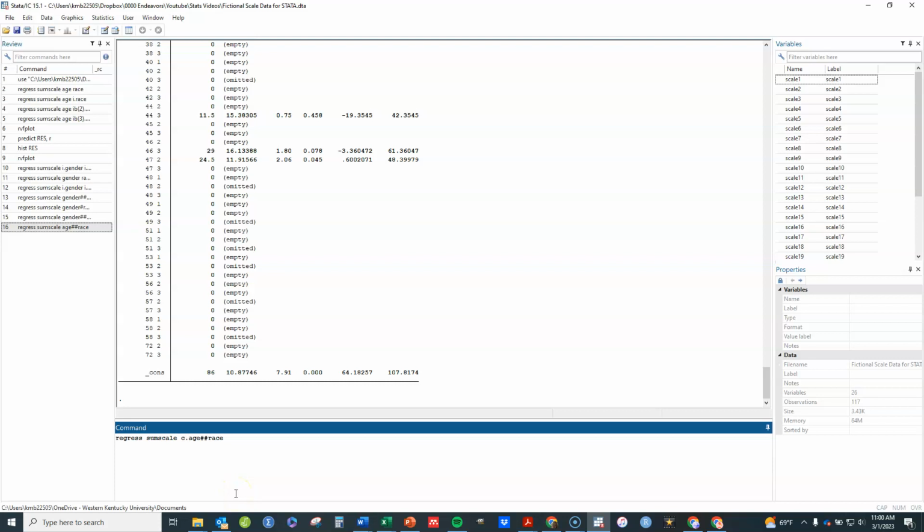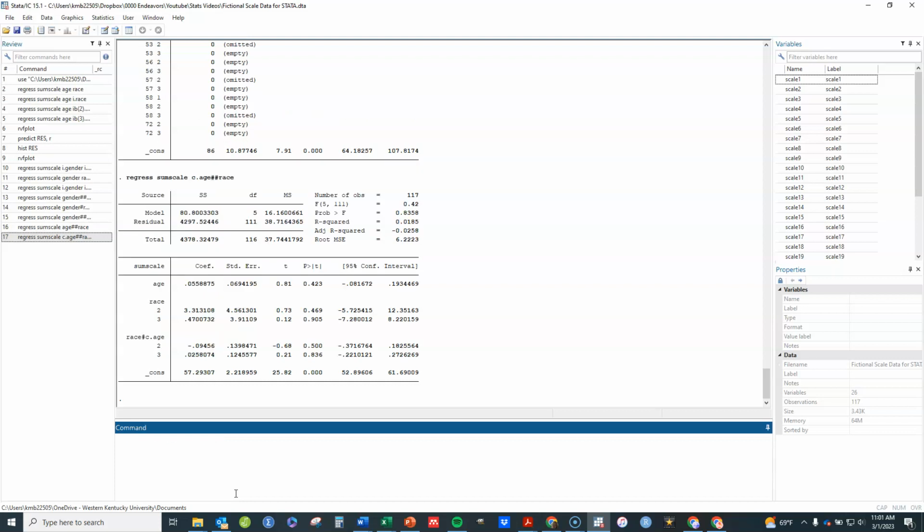I put a C dot in front of it, which stands for continuous in this particular case, meaning scale or interval ratio. Okay, so if I put a C dot in front of a variable, it forces it to be continuous, or basically interval ratio, when the model is run, and I hit enter. So you see now it gives me age treated as a continuous variable, gives me race treated as categorical, and it gives me the interaction between those two with age treated as continuous and race treated as categorical.